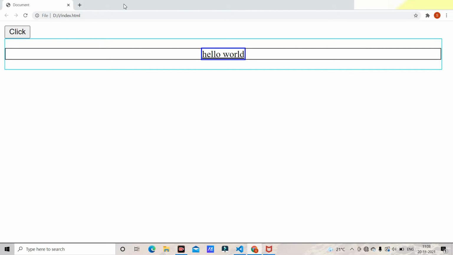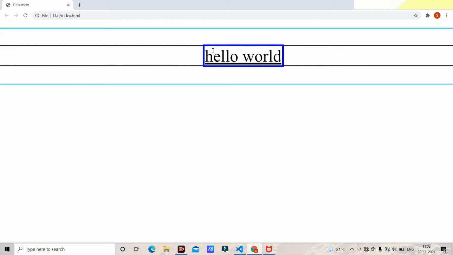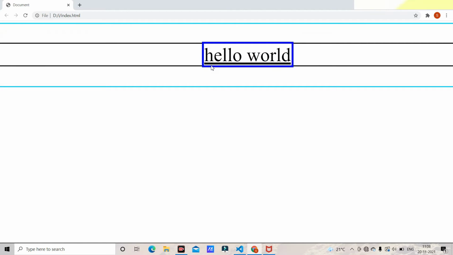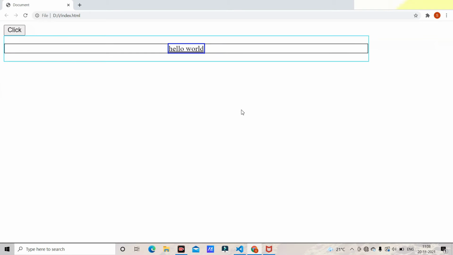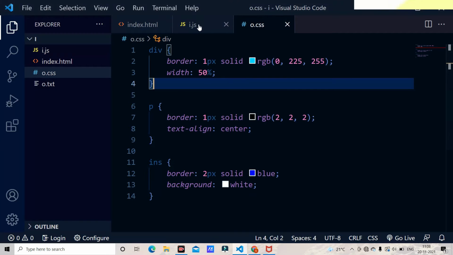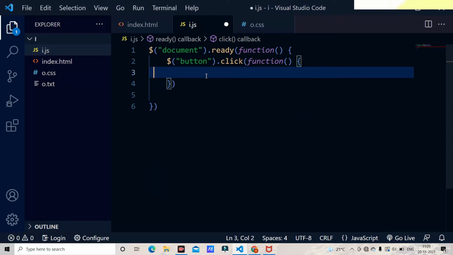As you can have a look at here, we have 1 pixel of solid aqua border, and we have 1 pixel of solid black border for p, and we have a blue border for the insert. Why have I used the insert? Because it is going to give an underline for a specific text. We have underline beneath it, and therefore I have used that insert.